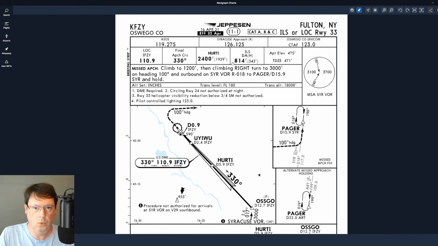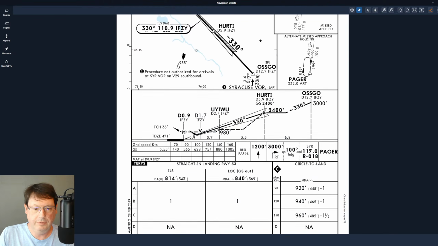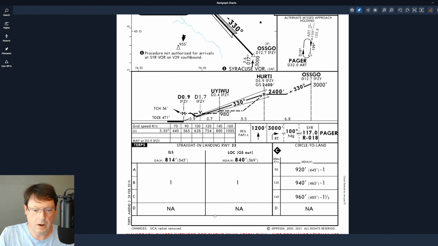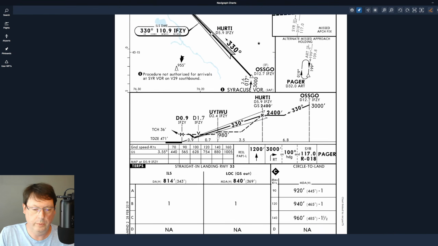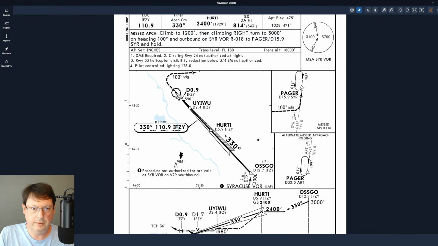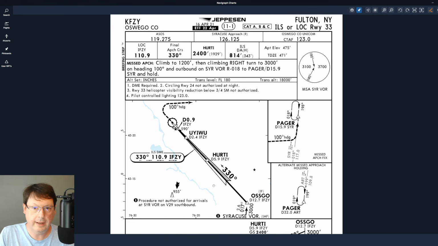There's an interesting note on this particular chart. You can see up here it says category A, B, and C. And if you come down here to the minimums, it is NA for category D aircraft, and those are aircraft that are flying 141 knots or faster on final approach, and you just can't get down from 2,400 feet to the runway at a reasonable descent rate if you're going that speed, which is why category D aircraft are not allowed to fly this approach.